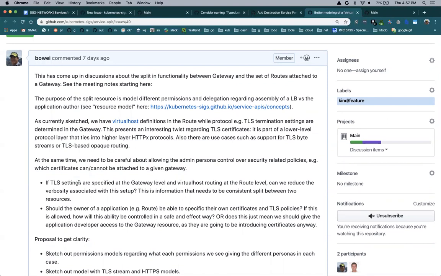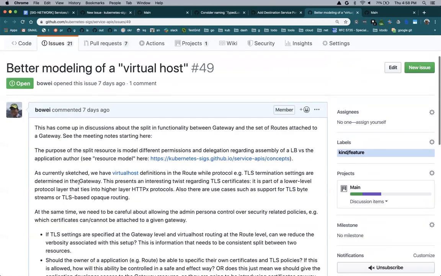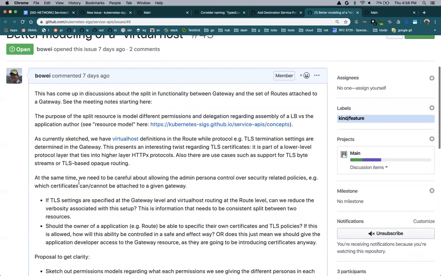But I think this is probably one of the bigger design items for gateway and routes to resolve. And it would be great if we had everyone's input on this issue. So please look at this. It's called Better Modeling of a Virtual Host, number 49. And hopefully it captures that conversation from last time.